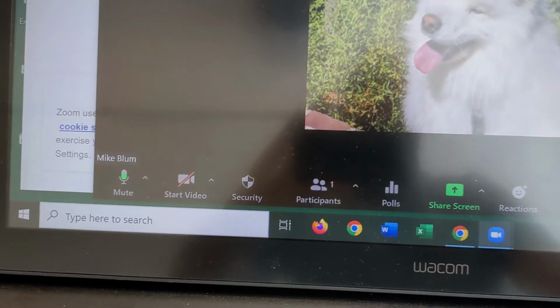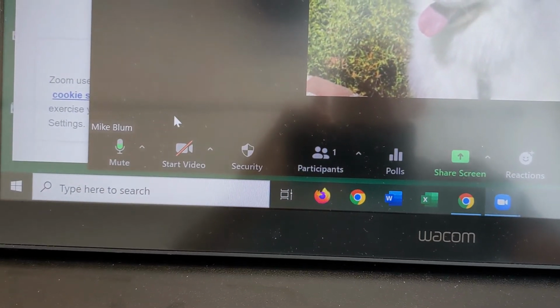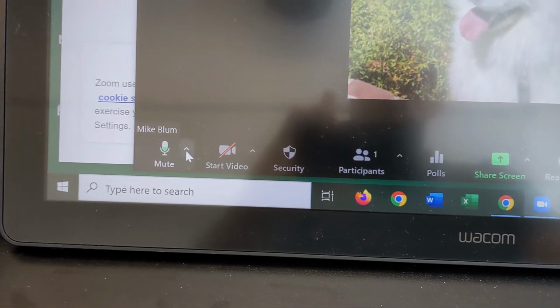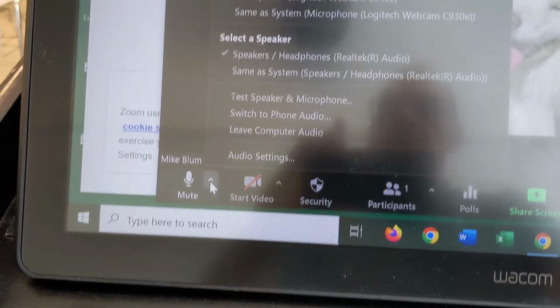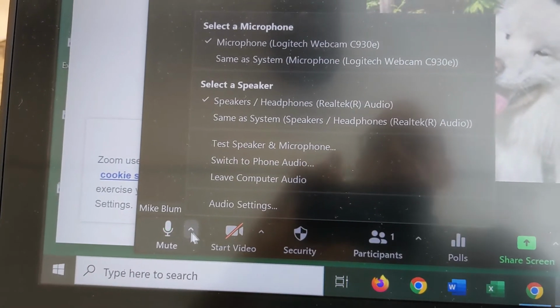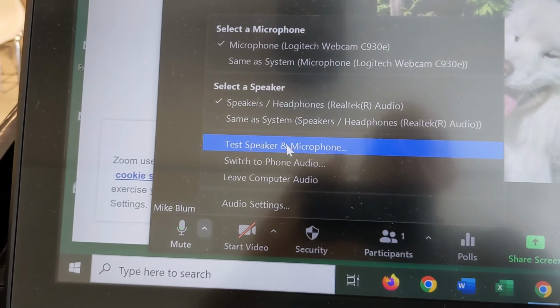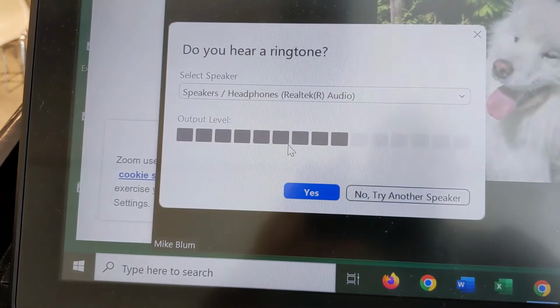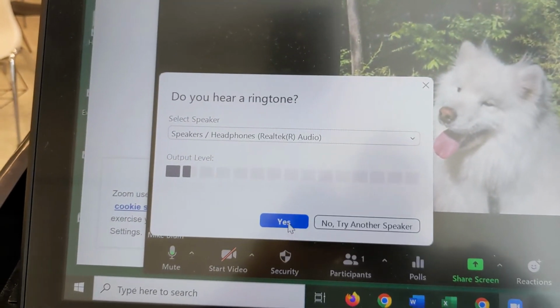Now, there are a couple of things I need to check. I need to check where the microphone is going to be. So I'll click on microphone. So it looks like everything's working. I can see the microphone going up and down. I can test the speaker and microphone. Maybe that'll work. Ah, yeah, I heard that, so I'll say yes.